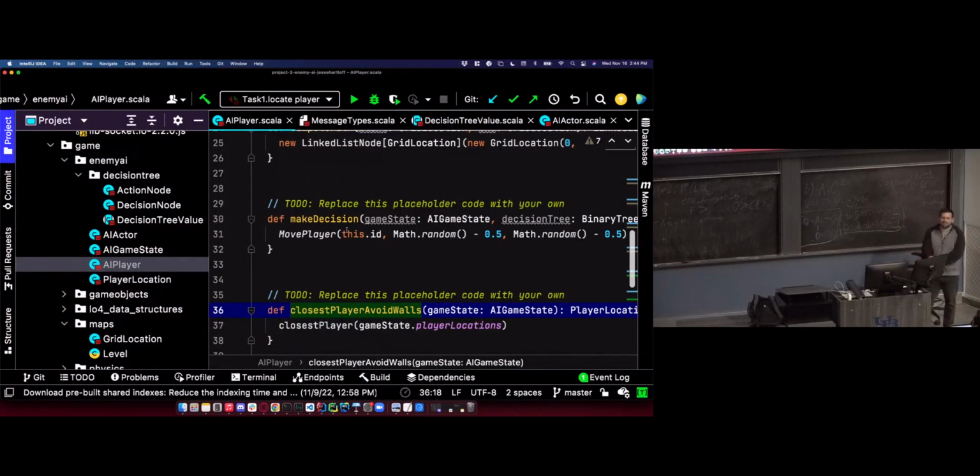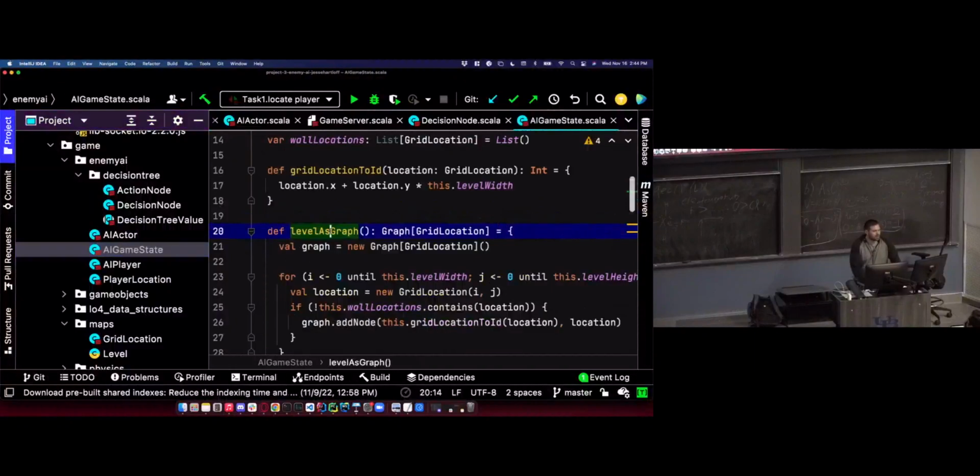Okay. But distance avoid walls will be in here, and it will take an AI game state as one of its inputs. So in AI game state, you're going to call level as graph on that game state that you get. That's going to return a graph set up exactly the way we saw in the slides. Any grid location that's not a wall is a node, and it'll have an edge connecting all of the valid moves that it can make.